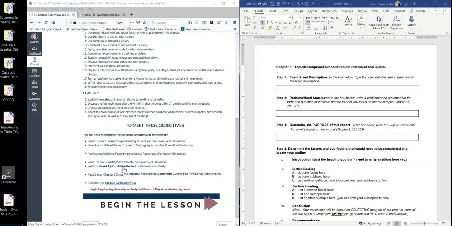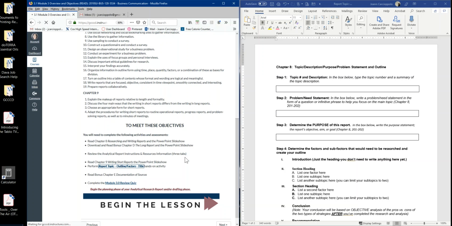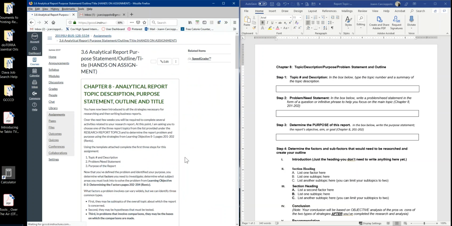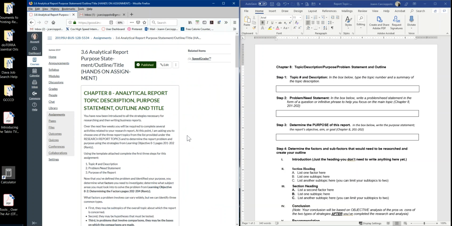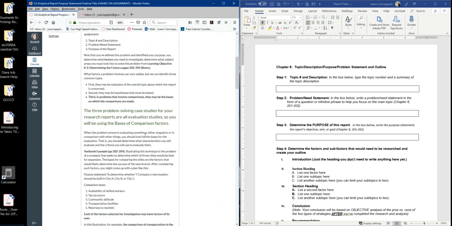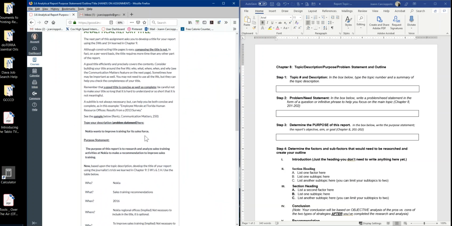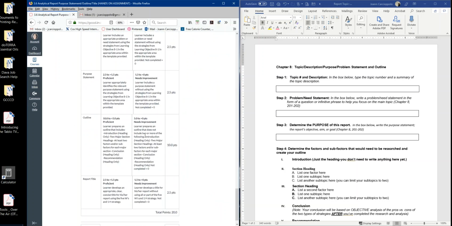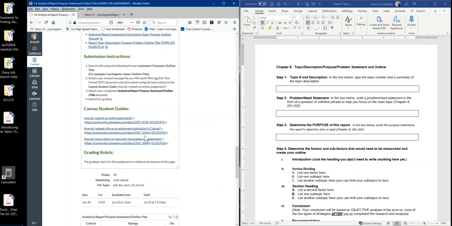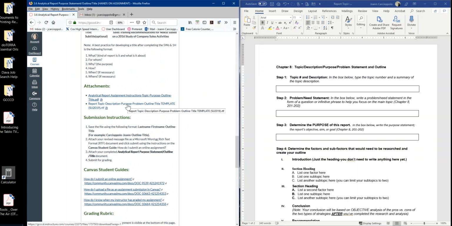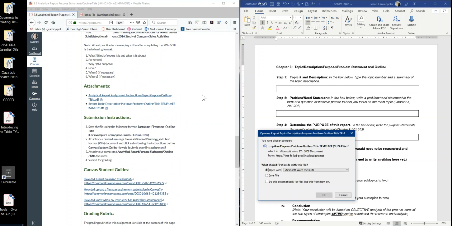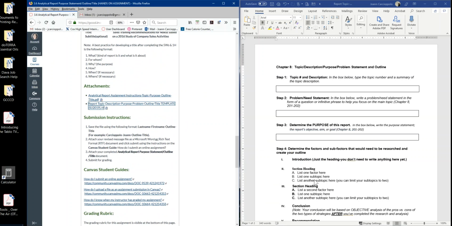First thing you're going to do in Module 3 is click on the Report Topic Outline Factors Hands-on Activity page. And here you will open the Report Topic Description template, which is what I already have available over here on the right hand side.